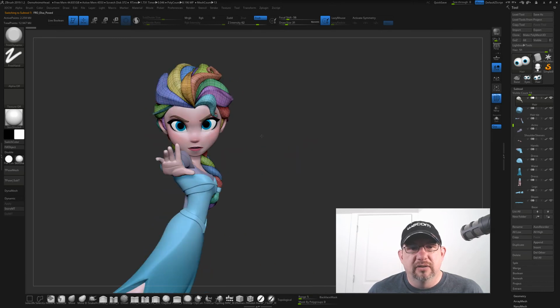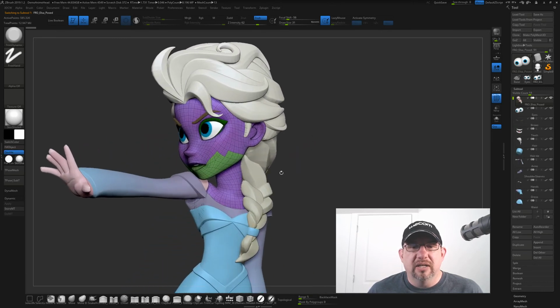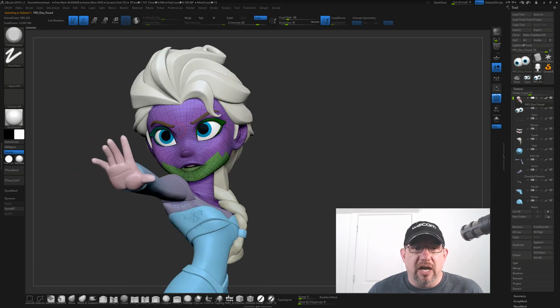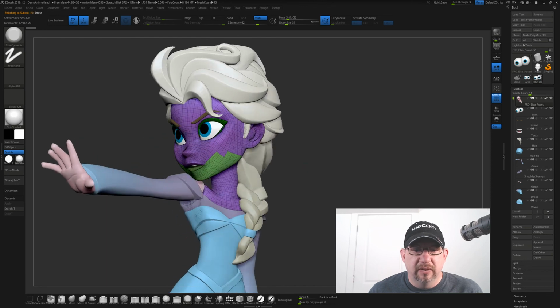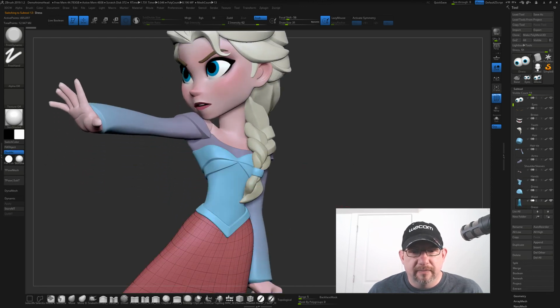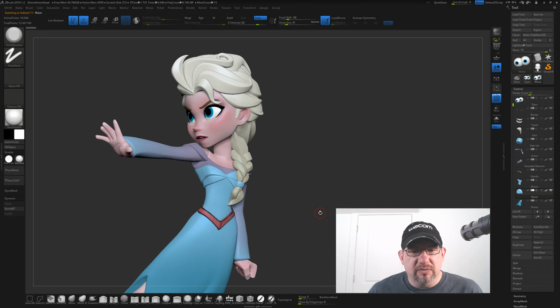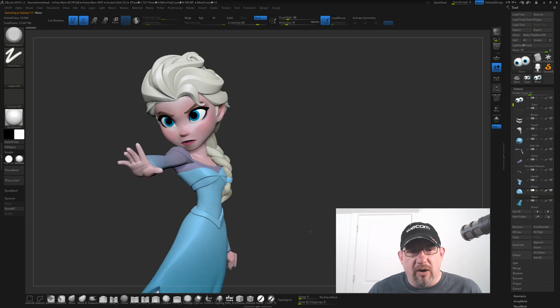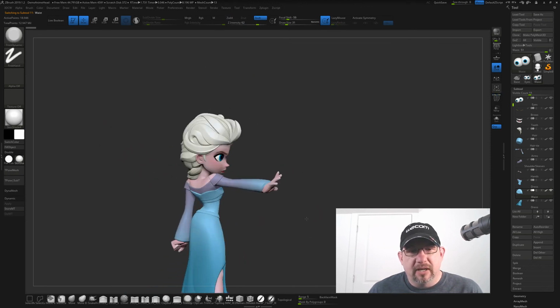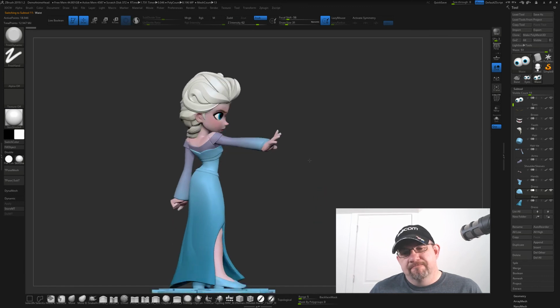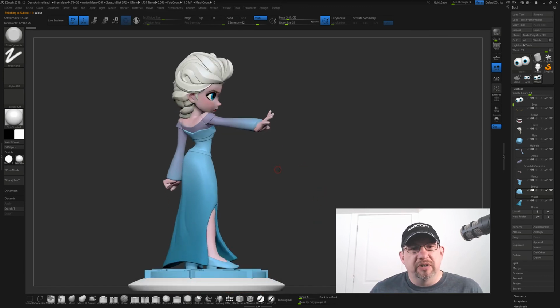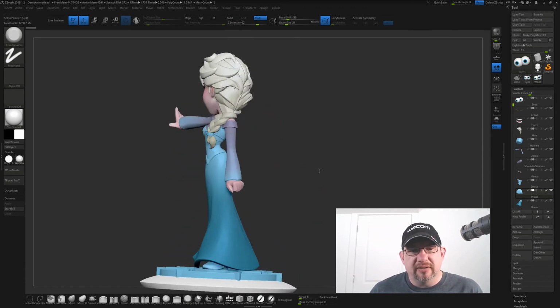For sure. And there's her face. Usually we polygroup just the jaw so we can get to it and open it up. And it looks like her eyelashes are in a different polygroup. But this was done really back before, well, of course, before folders, before live boolean, before any of that stuff.